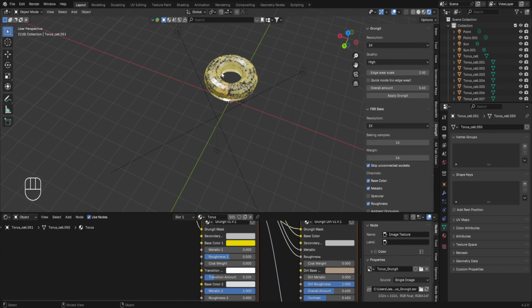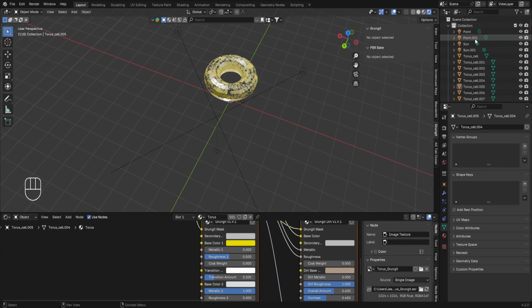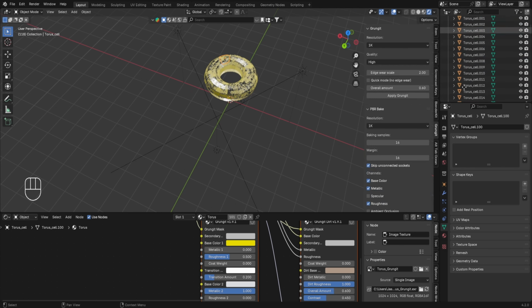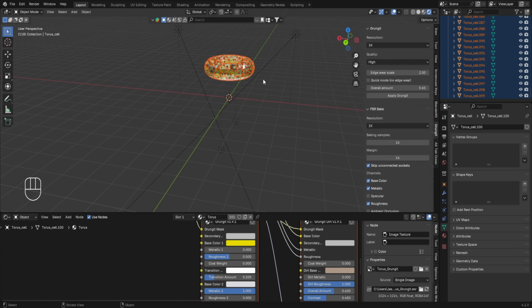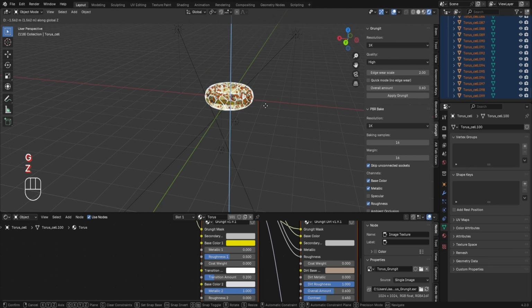And now to move all these broken pieces down in the z-axis again, we need to select all of them. And the best way to do this is to go to the scene collection, then left click to select the torus cell, then scroll down, and in the end, you will find this torus cell.099. So with the shift key held, left click on the torus cell.099. And by doing this, all the pieces of the torus object are now selected in the scene. Now let's move them down in the z-axis and place them over here.